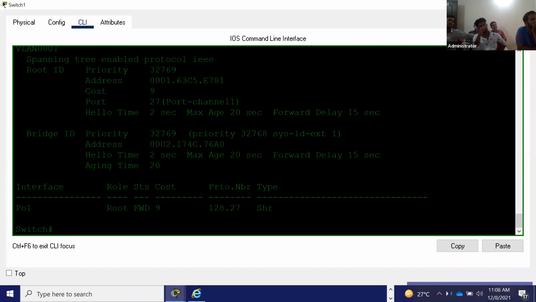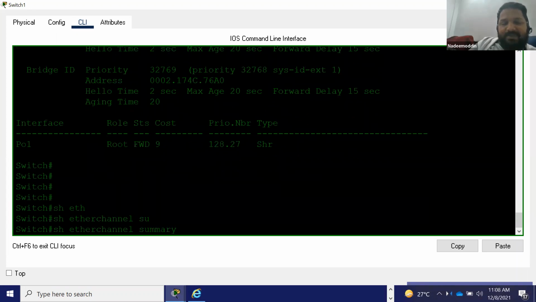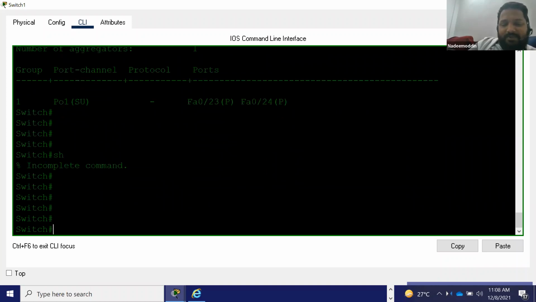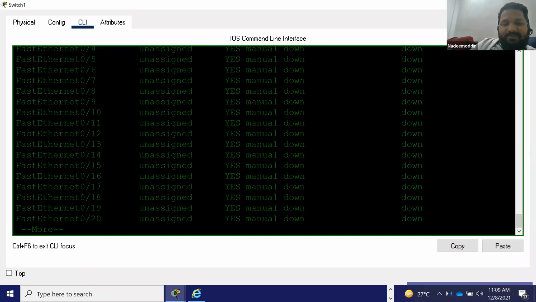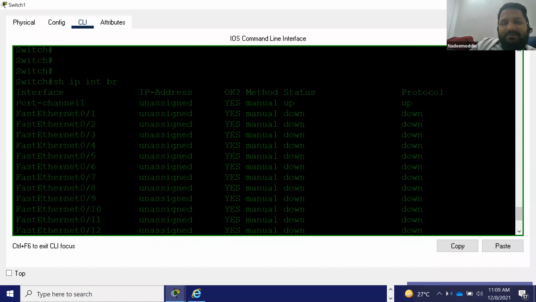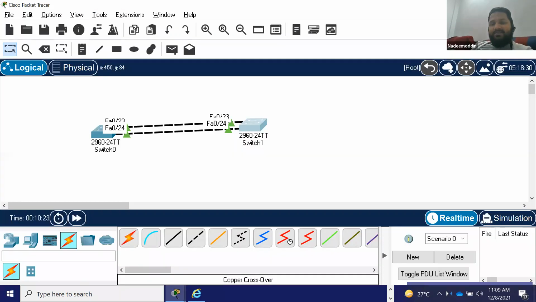So logically it is a bundle, right? Yes, logically it is a bundle. And how can you see that bundle? Show ether channel summary. This is the bundle. And you can see this is a logical port which got created. Where is that port? Show IP interface brief. So you will see the port is here. That's it. Got it? Any question with the ether channel?